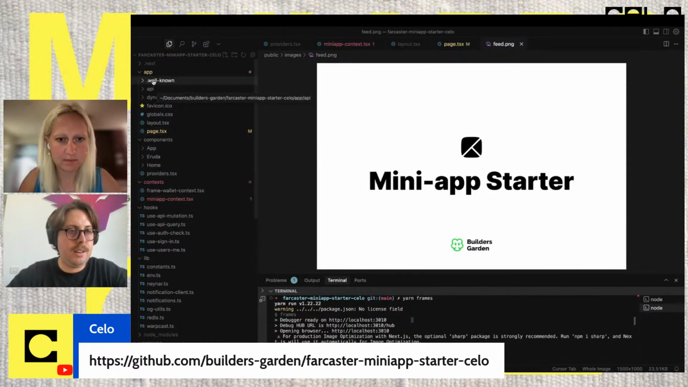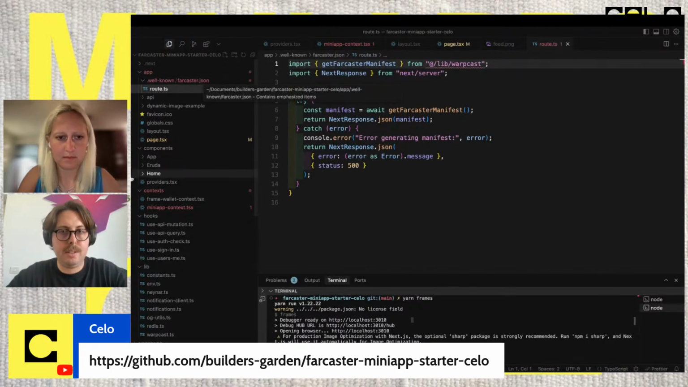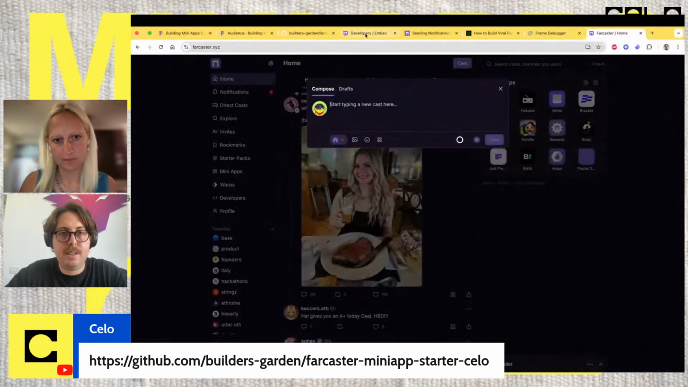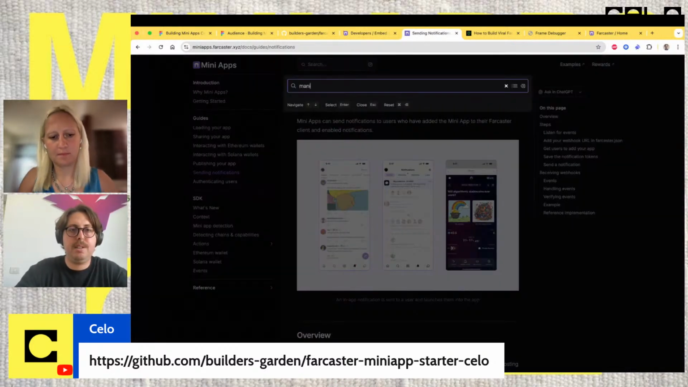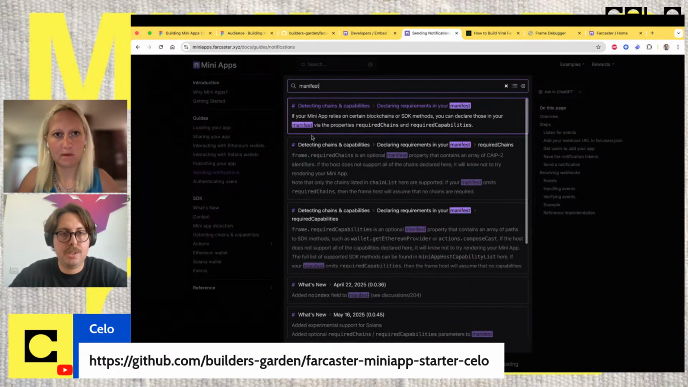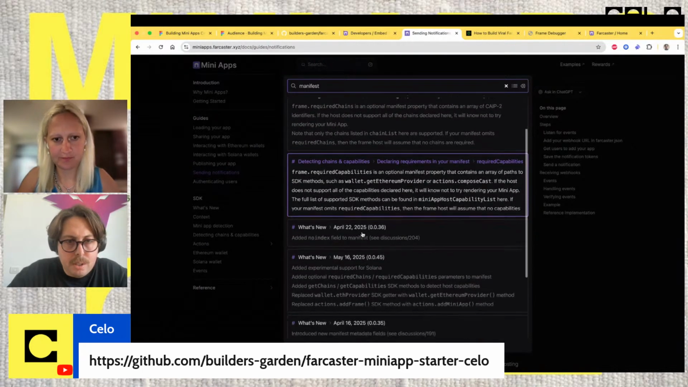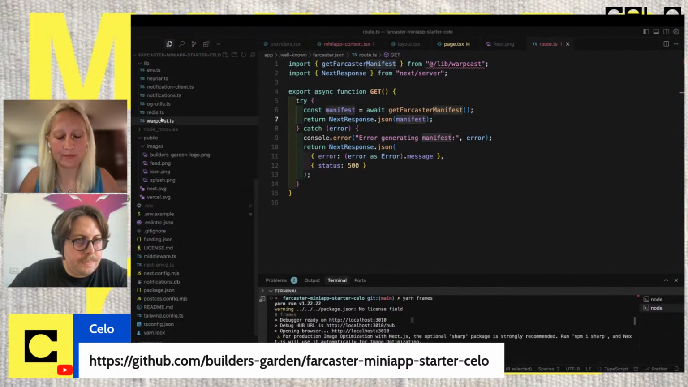As you can see here under well-known Farcaster JSON, there's a Farcaster manifest. So this is returning a manifest that is respecting a specific, let me see if I can find it here. There's all the specifications of metadata that you need to show. Let me show you directly here on the code.